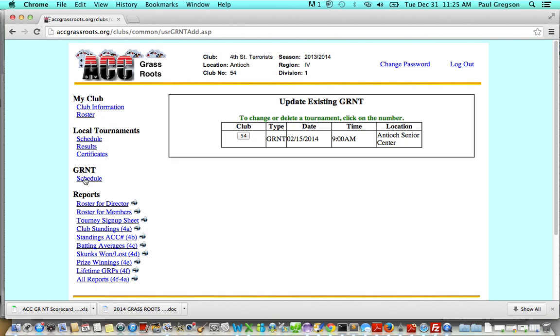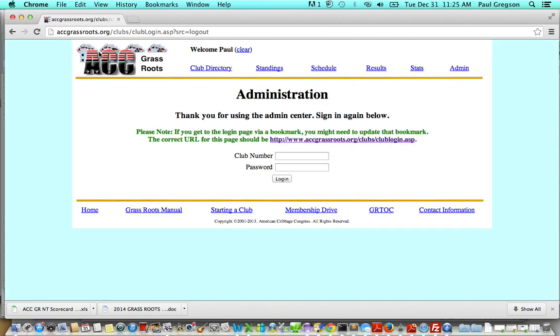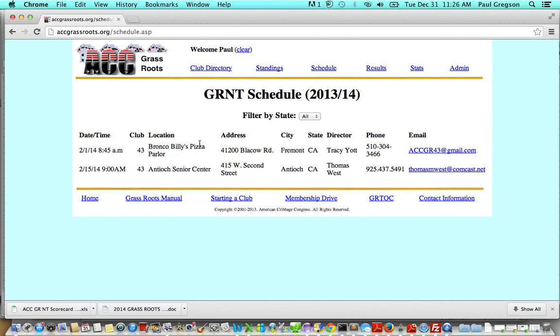What's nice about this is once you schedule it, I'm going to log out and go back to the member area. So now you're all set in terms of it being scheduled and in the system. Now if I log out, and I'll just show you what members can see now. There's a new schedule link that's available for all members to see, and if you click on schedule, it'll show you a complete list of all the GRNTs that are scheduled throughout the entire country, and it sorts them by default by date.